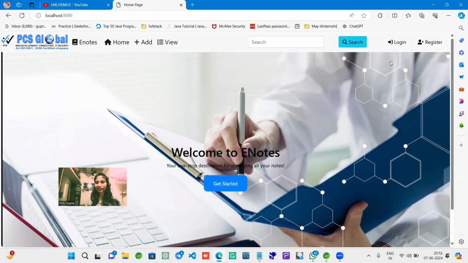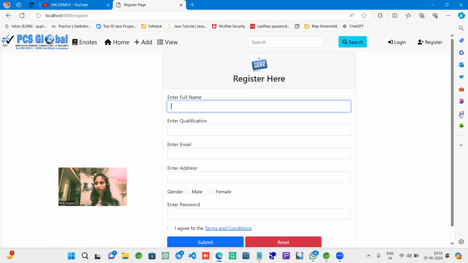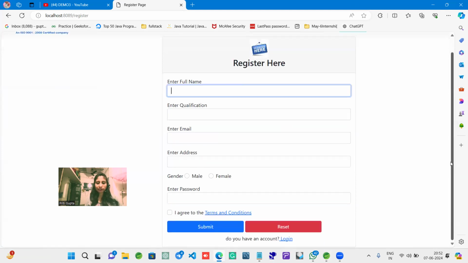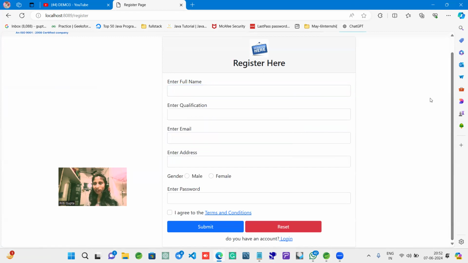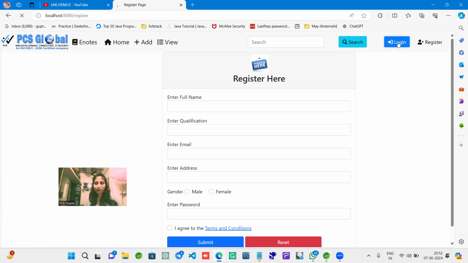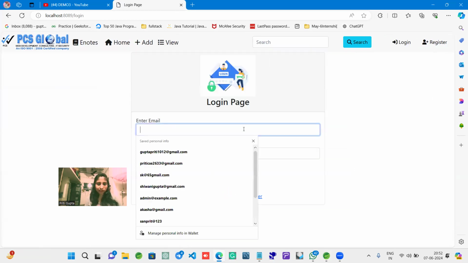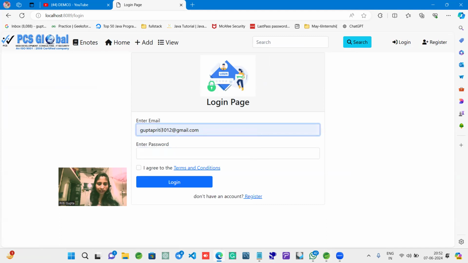And I already said that if you are already registered, then we can go with the login page. Sorry, if you are a new user, then we can go with register. Put all your details on this register page. But I already registered, so I won't waste much time. I just log in directly because I already registered on my page.